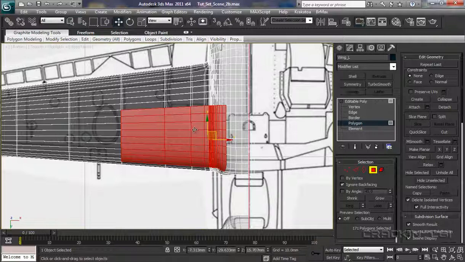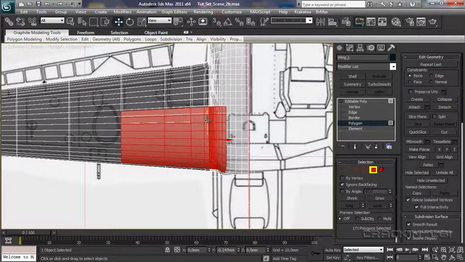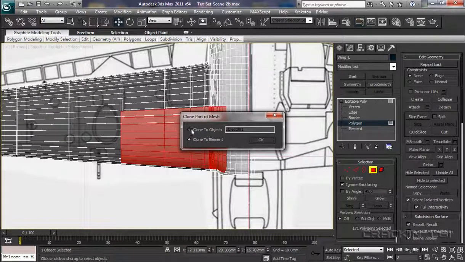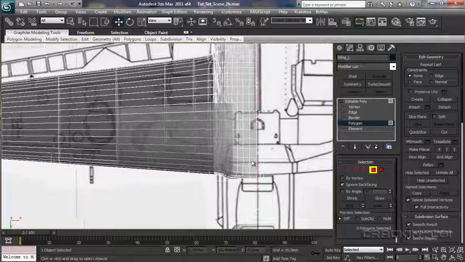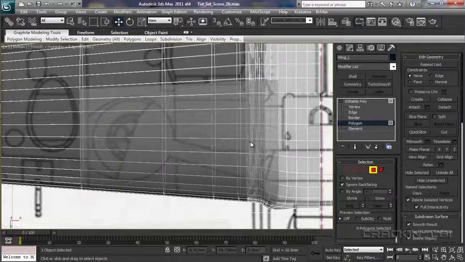Select and move, and pressing shift, I'm just going to make a copy of this. Just move it slightly, there we go, just a little bit, and I want a clone to the object. And this object, I'll just call it undercarriage 01 for the time being, click OK, and then just zoom in.